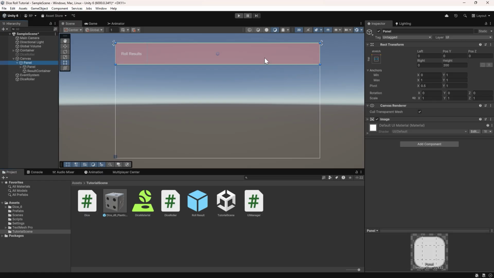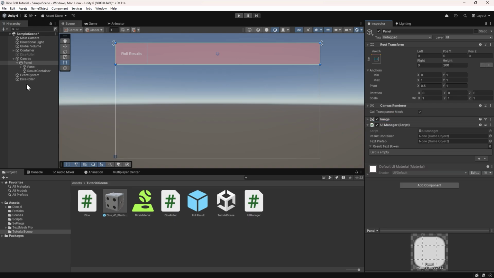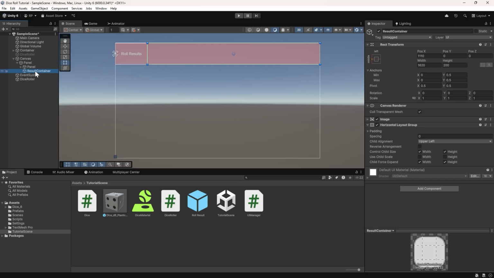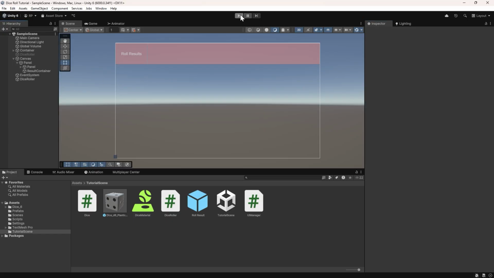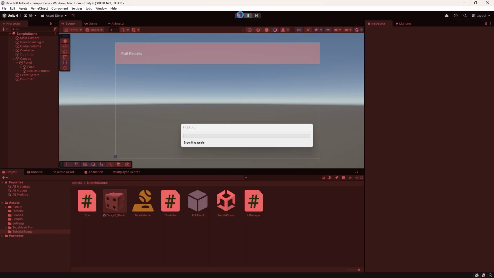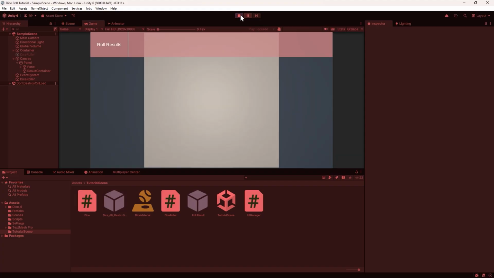Back in Unity, I'm going to come to my parent panel object, and I'm going to drag and drop my UI manager on here. And now I can take my result container that I have here, and I can drop it in there. And then that text prefab I made, I can just throw it in there. So now let's do a quick test and see if it tracks our results. There we go. We get 2 dice rolled. When they settle, we can see what they roll.